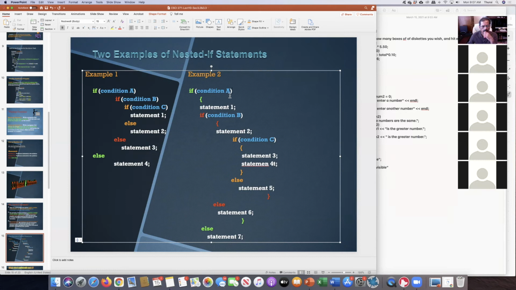Just making sure, for example one, it has to satisfy if condition A, and then if it doesn't satisfy condition B, then it's going to go to the statement 3 else. Exactly. So if condition B is not true, but condition A is true, that's when it'll do this statement 3. Can somebody tell me when statement 4 will be executed? If condition A is not true. Right. If condition A is not true, statement 4 is the only one executed. It won't do anything else.